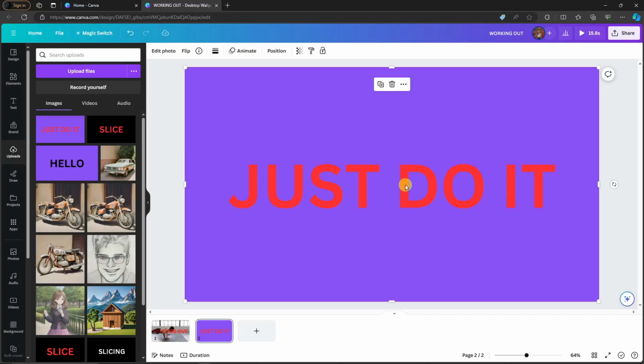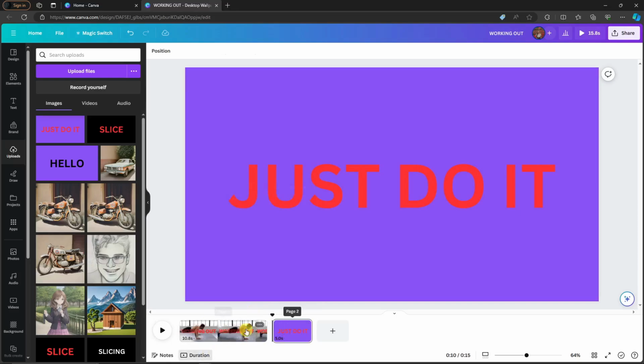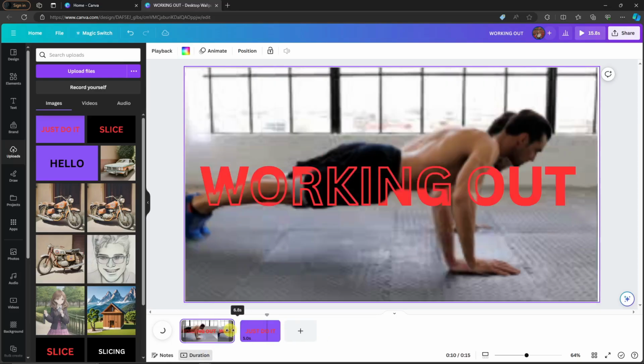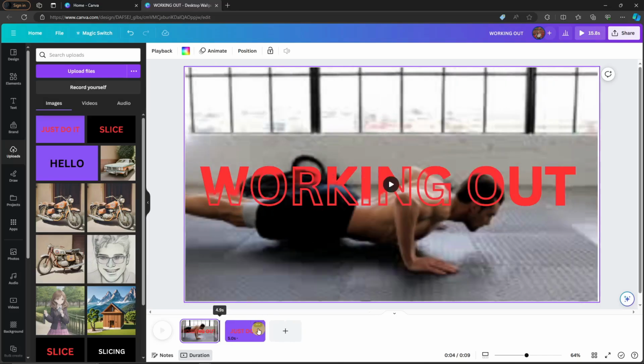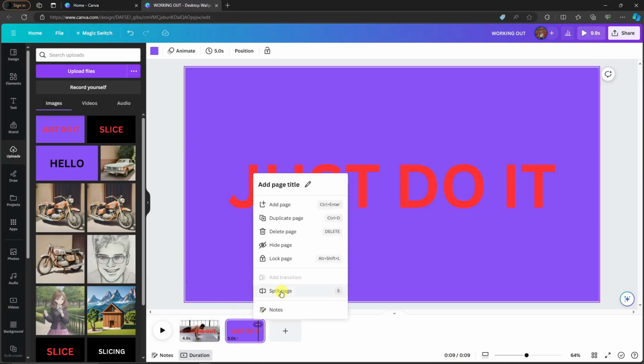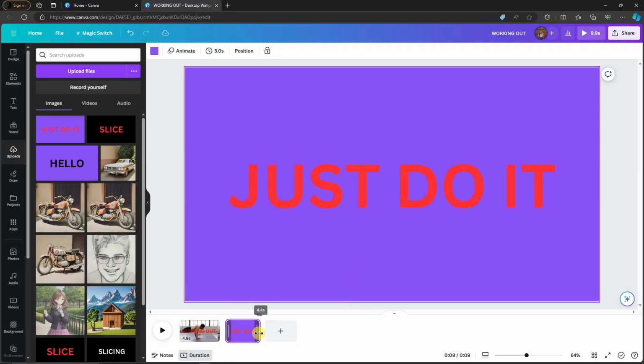Next thing I want to do is basically split the page. So right-click on those three dots. There should be a split page logo. Let me just decrease the duration for this one. Almost forgot. So split the page right there. But before I do that, I can just decrease the duration. So like so, split the page.